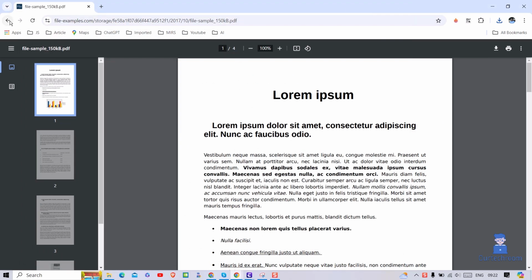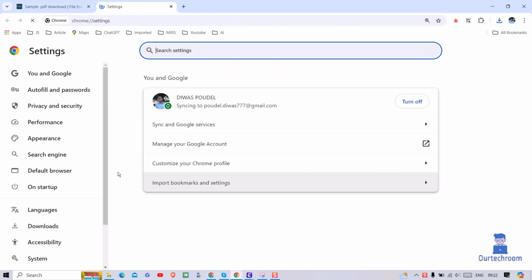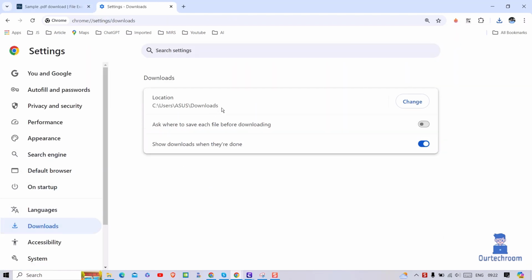Click on the three vertical dots in the top right corner of the Chrome window. From the drop-down, click on Settings. On the left pane, click on Downloads. You can see your current download location here. To change this, click on the Change button.